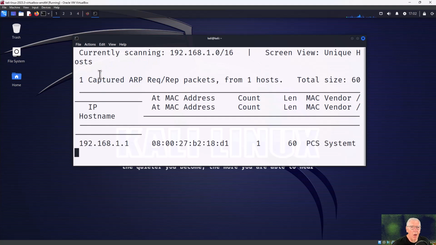And it brings back the IP address of 192.168.1.1, which happens to be the inside interface on your pfSense box. It doesn't show you your address. Let me show you how you get that. So I do a Control-C to get out of NetDiscover. We'll come back to NetDiscover because it's very cool.